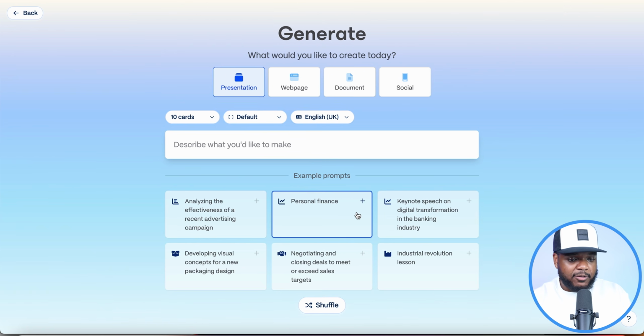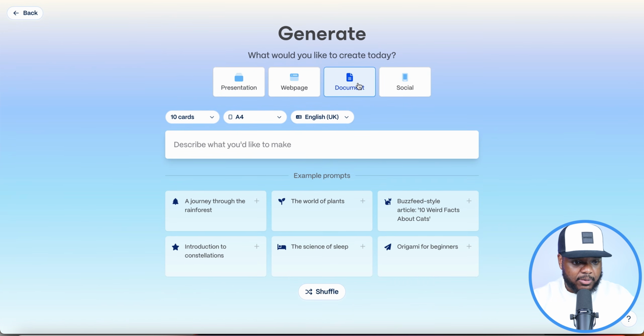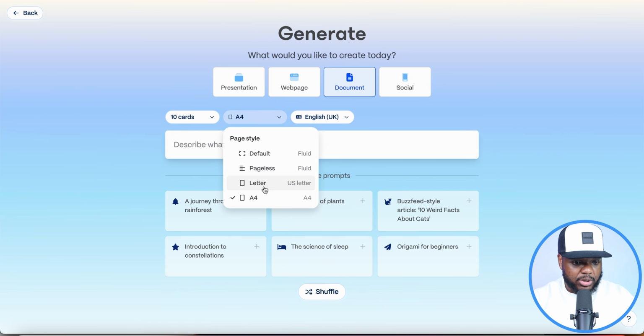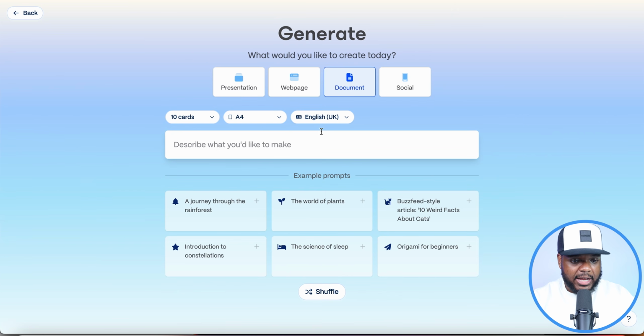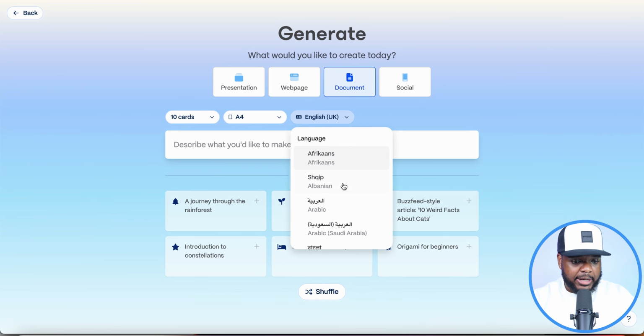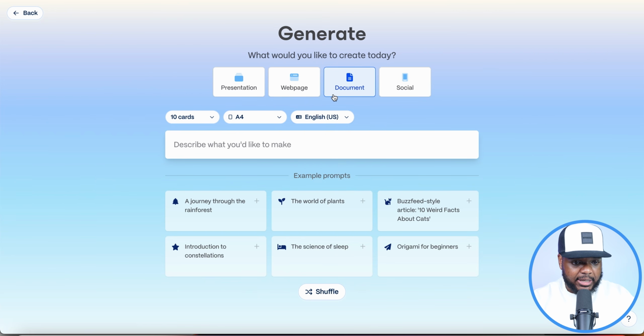And there's multiple types of PDFs that you can make with this, but of course today we're focused on ebooks. So what you need to do is click on document, then come over here and make sure that A4 is selected. You've then got the option to select a specific language depending on where you're going to be selling it, but for now I'm just going to leave it on English US.